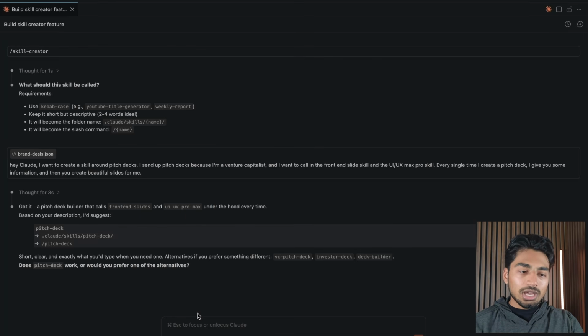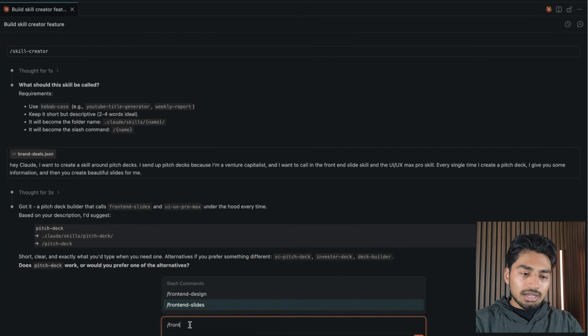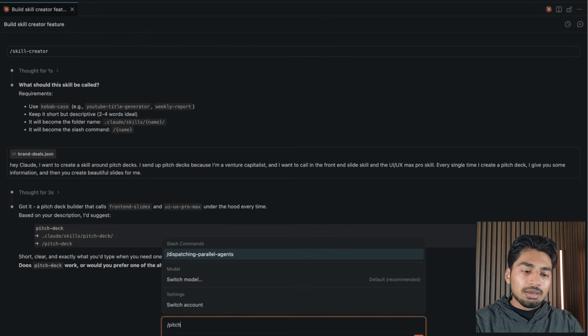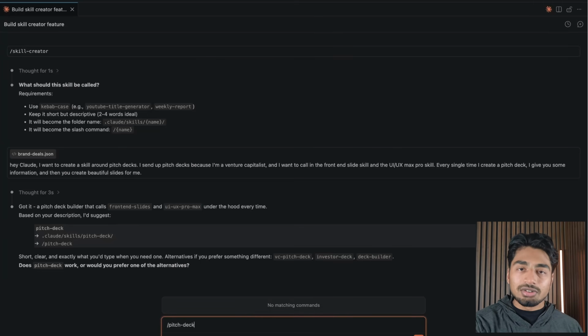So now, not only do you have access to front end design and UI UX, which are good in their own right, they both work. Now you'll have access to, once you go through this, pitch deck, which behind the scenes calls these other skills in. So this is like the overarching skill, and then there's sub skills under that.